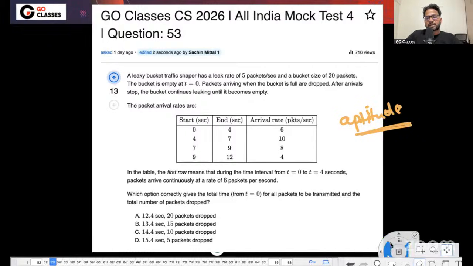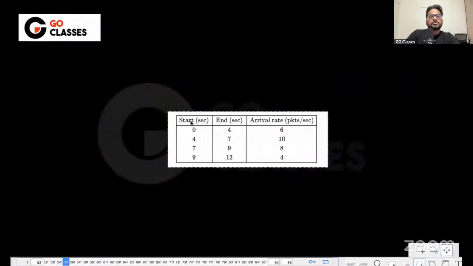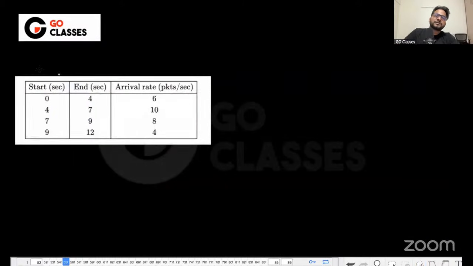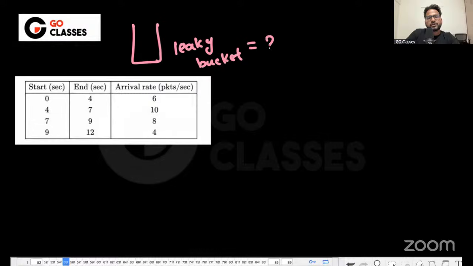So basically, they are saying that you have a leaky bucket of size 20 packets. Let me go to the next page. They are saying there is a leaky bucket of size 20 packets, which means you can hold at most 20 packets at a time. So the leaky bucket is 20 packets in size.